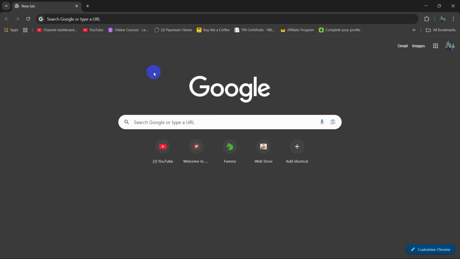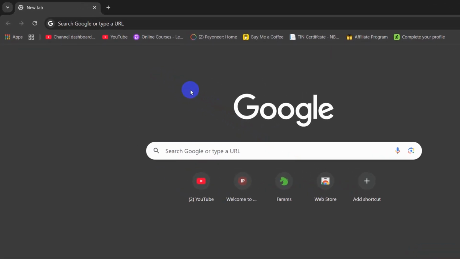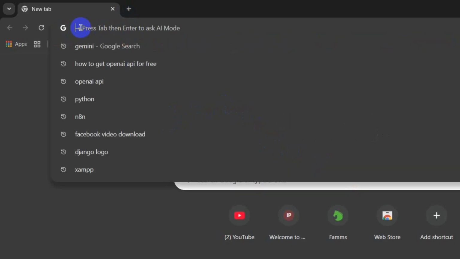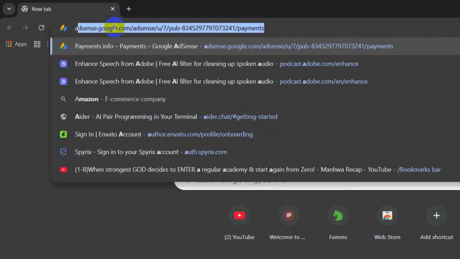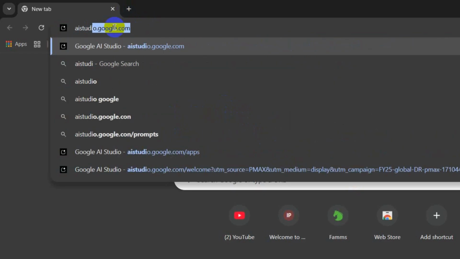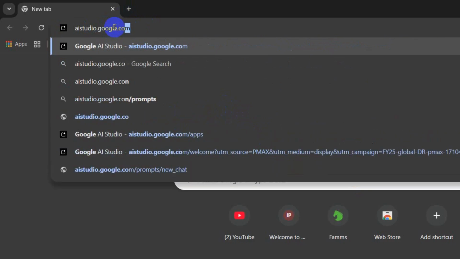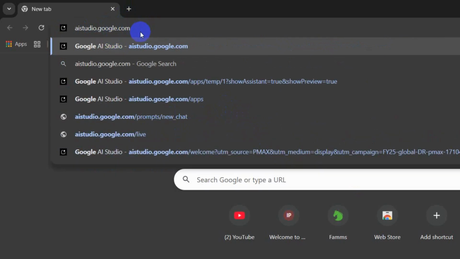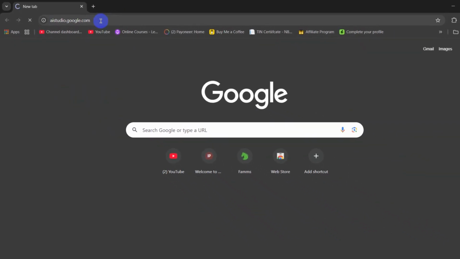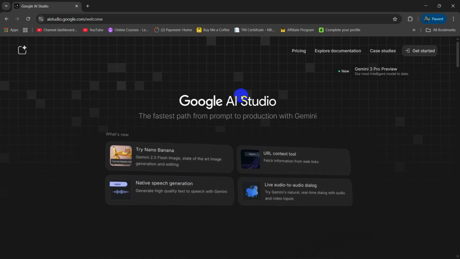In this tutorial, I'm going to show you how you can get Google Gemini API key for free. So for it, just go to any browser and search for aistudio.google.com. Just go to this link and I will also give this link in the description. Just check it out. So I'm going to press enter and it will take you to this page.